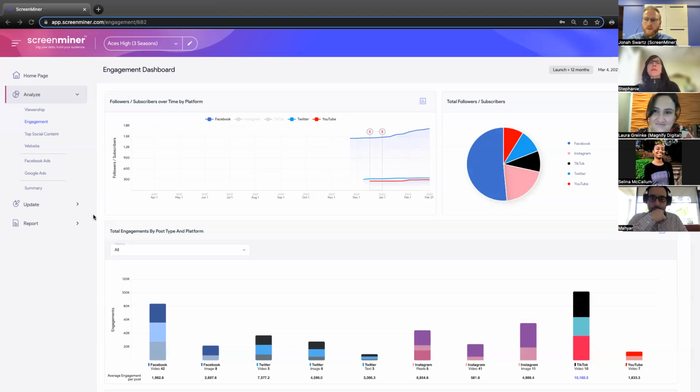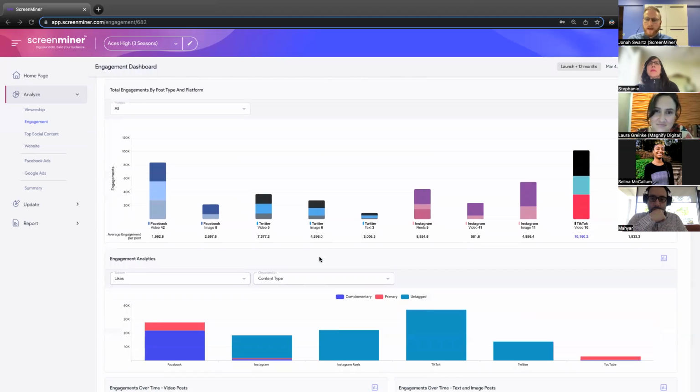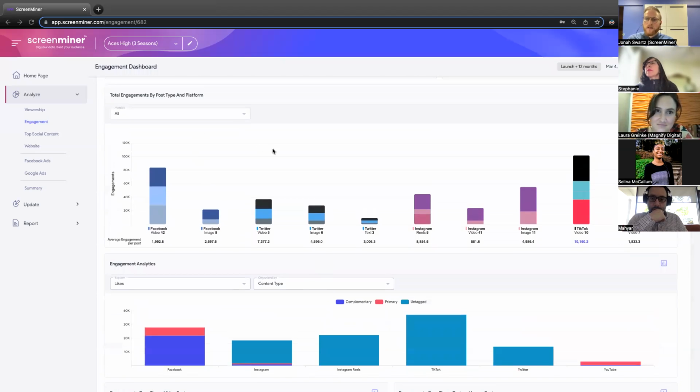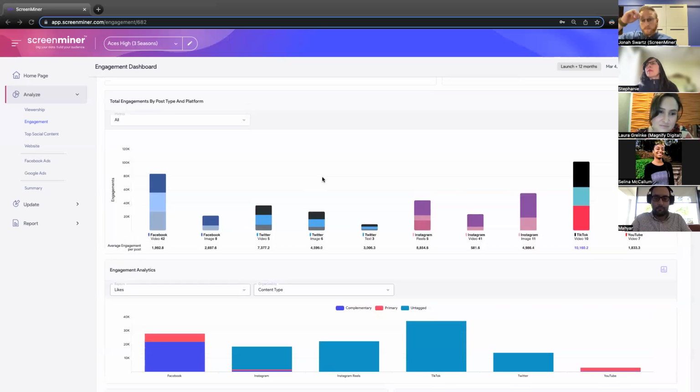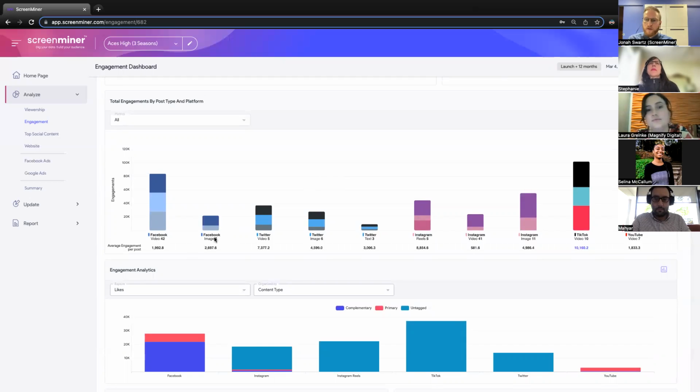All right, so the next chart I want to briefly look at is the total engagements by post type and platform. So right over here. This chart shows all of the different types of posts per platform, both video and static. So you can see, for example, Facebook shows 42 video posts, 8 image posts. With Twitter, it shows 5 video posts, 6 image posts, and 3 text posts.